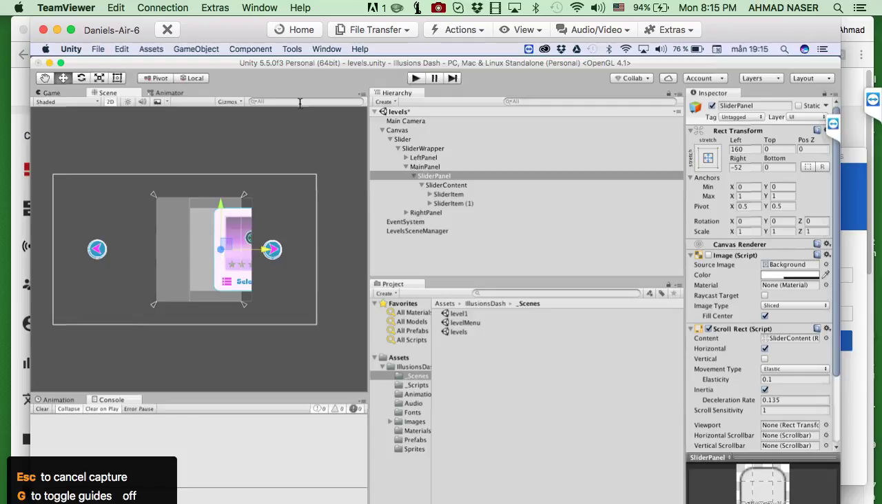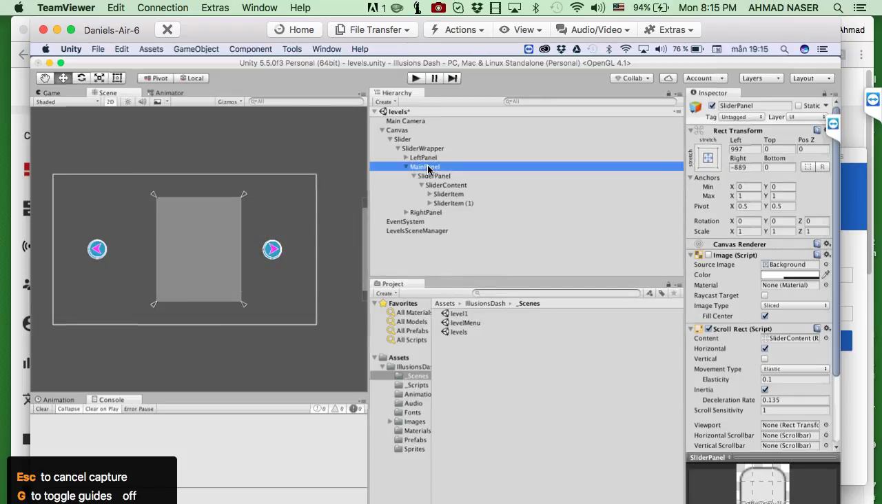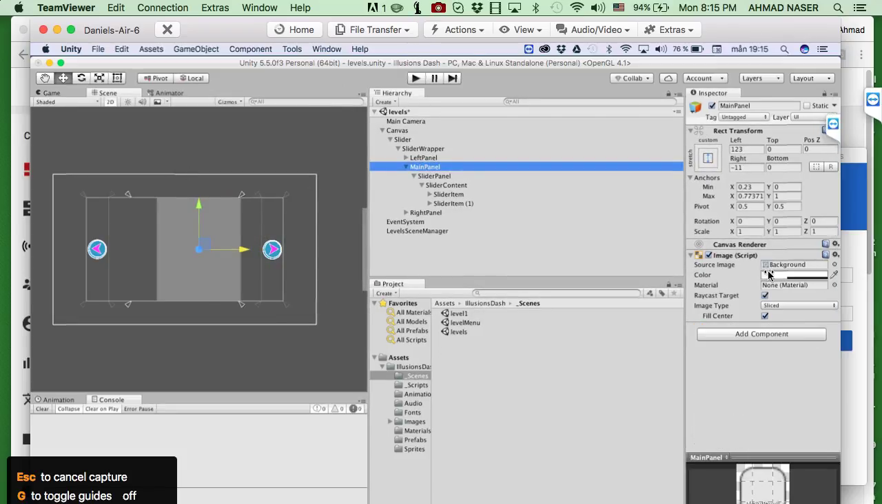Can you move it from your side? Try, yeah, try. Yeah, this is the... But it goes back. Yeah, move the... Okay, here we got the image, the main panel.